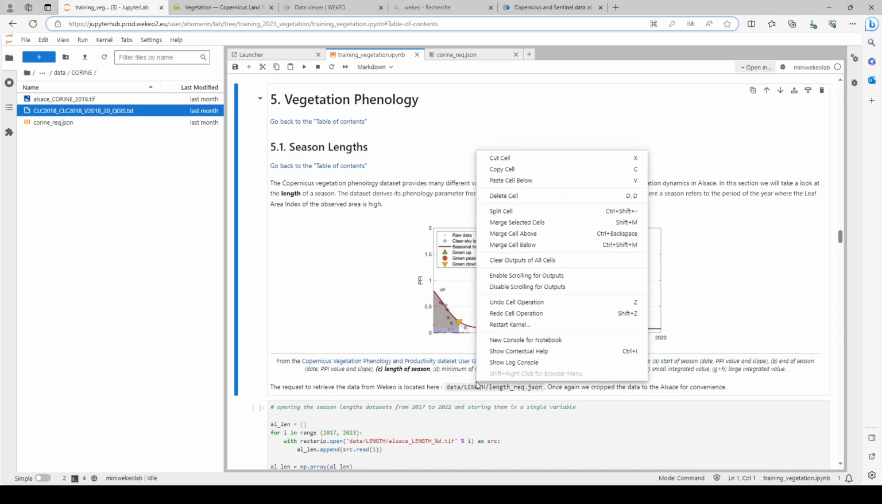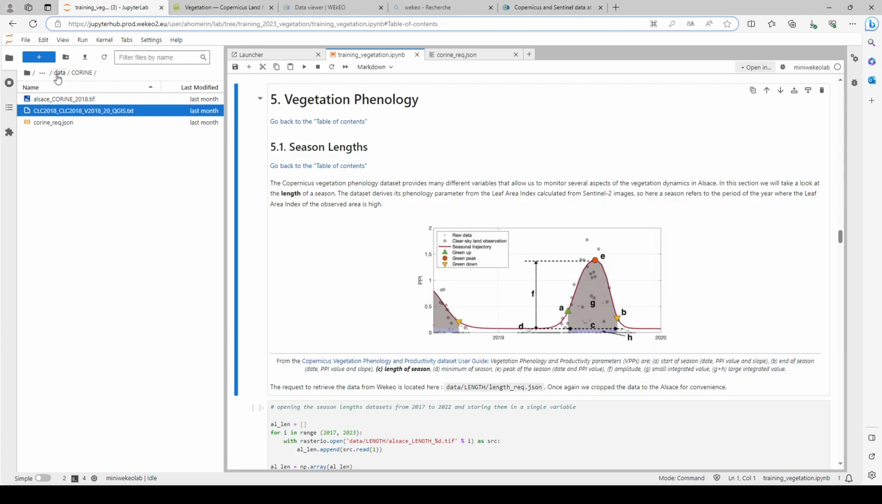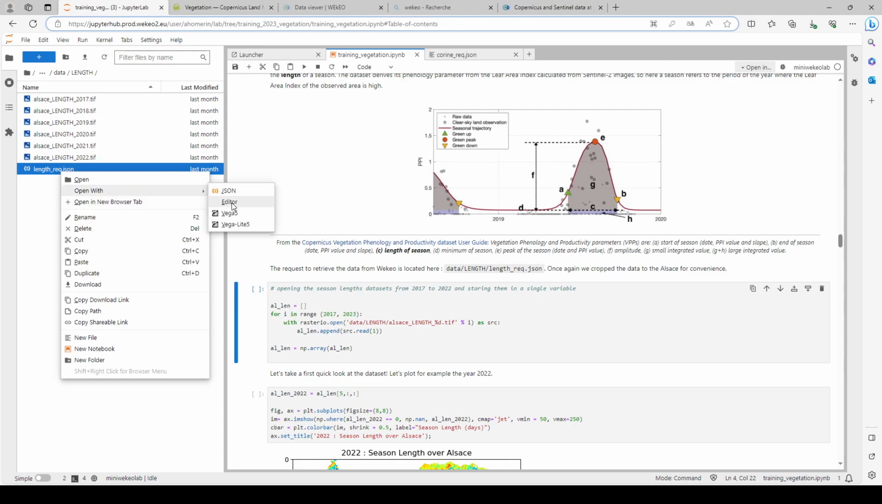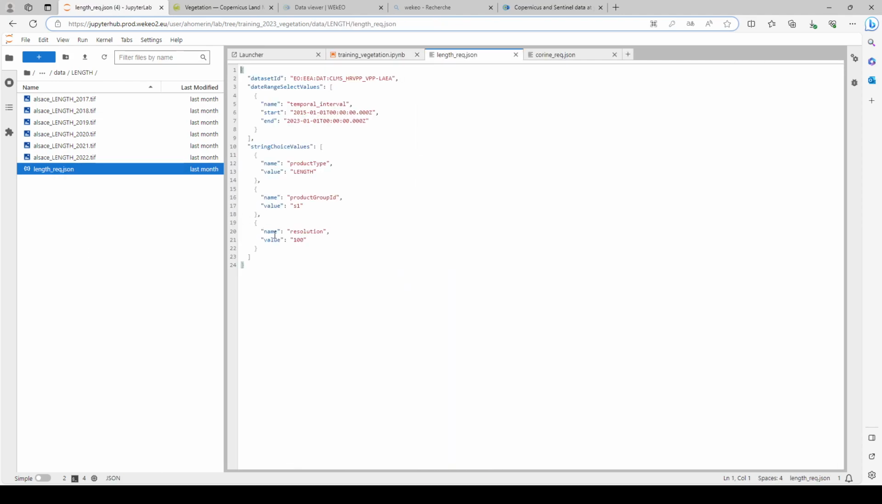So the season length data has been saved, pre-downloaded also, here in this folder. We downloaded one for each year. And here is the request for the data that you can also call from the Wikio API.